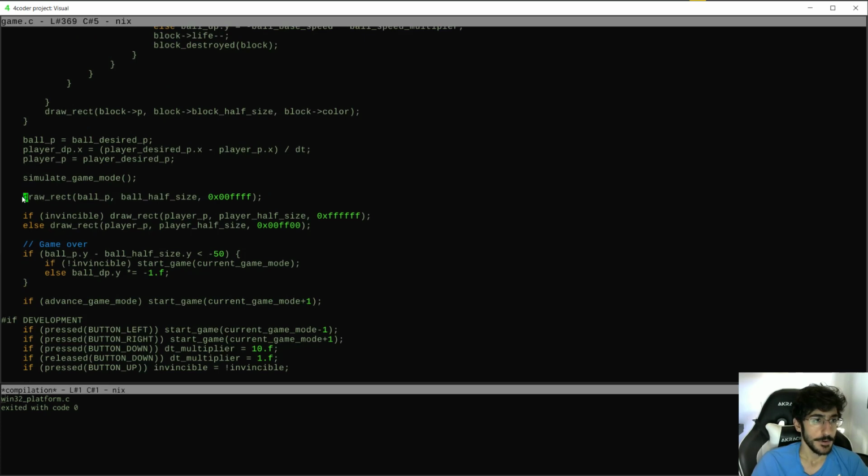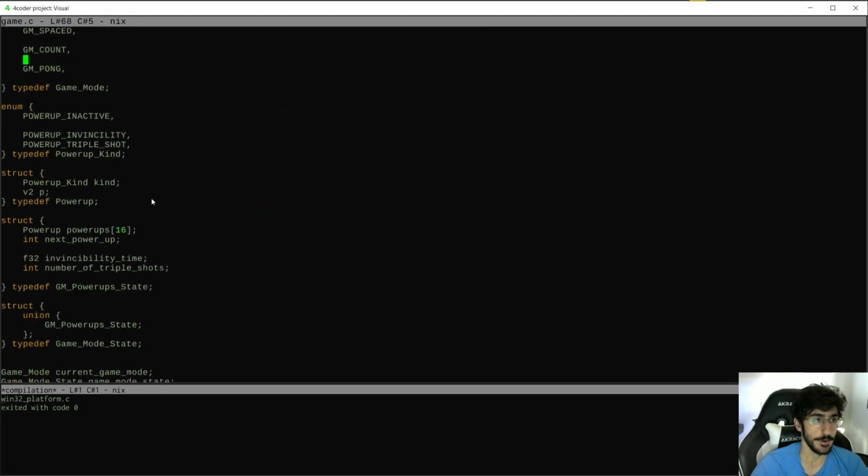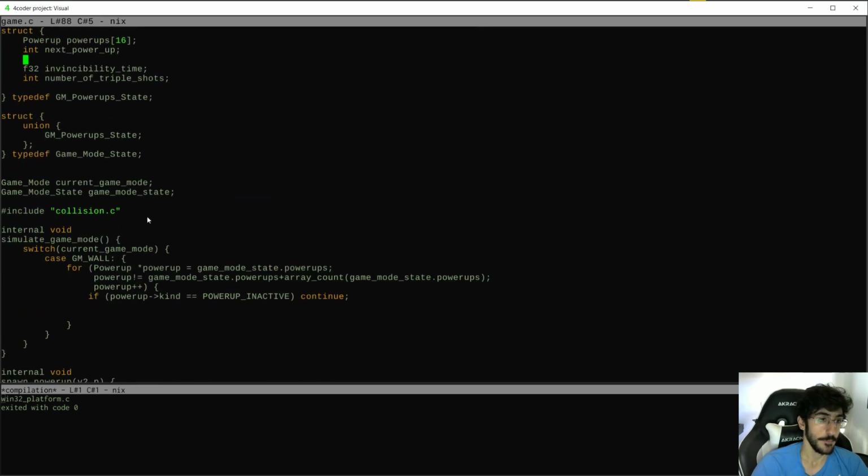Which one's the ball here? No, the ball is not yellow. Let's do an orange power up. Or a yellow one, yeah, whatever.